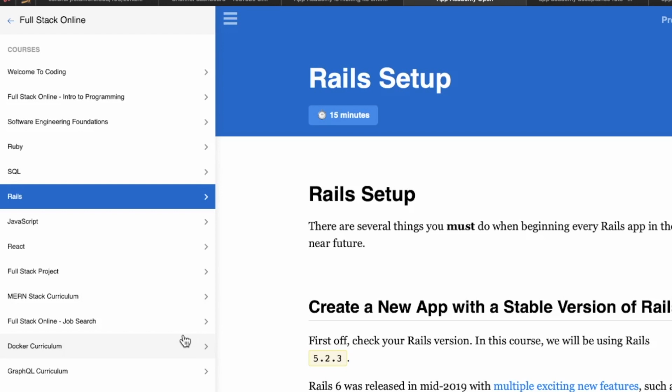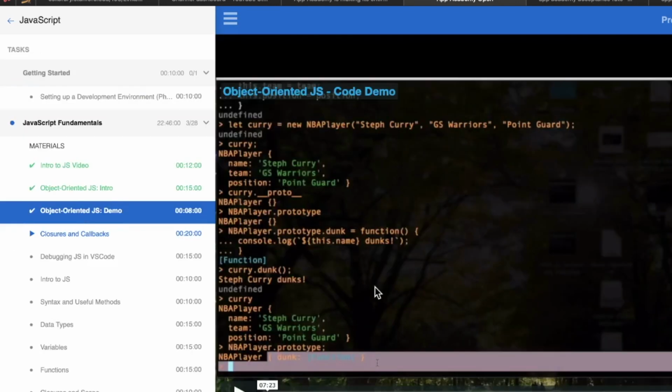There is a big section on project planning, MVP, architecting, going through checklists, and this is stuff that you do in the real world. And it's very valuable. Object-oriented JavaScript, I thought, was explained really good.